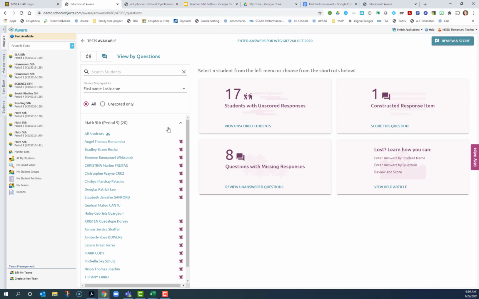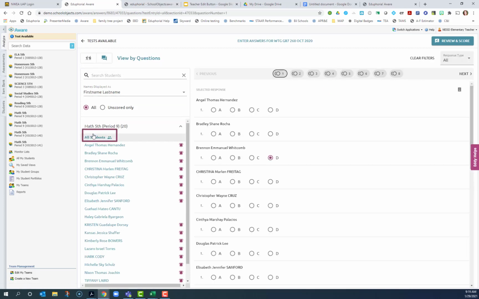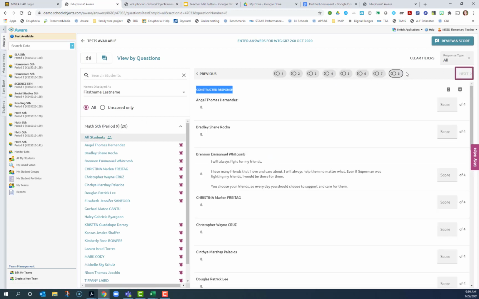so I'm going to show you a way to find that fast. In order to do that, if you haven't already clicked on view by questions, click on view by questions and then click all students, and then go to the end to find your constructive response, and then you can view all the students' submitted online responses at one time.